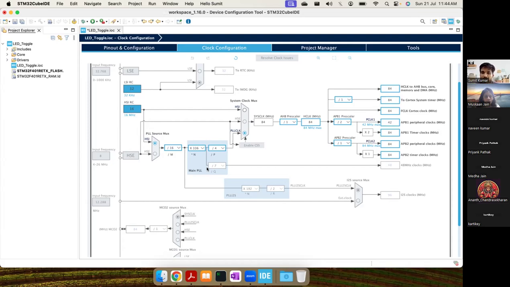The PLL is a phase locked loop. You can find two kinds of circuitry here: one is a PLL and one is a prescaler. The PLL is circuitry that you use in order to amplify your frequency. For example, we are inputting a frequency of 16 megahertz, multiplying it by a factor of 336, dividing it by a factor of 4, and we are getting a frequency of 84 megahertz for our system clock. So you can use these different multipliers in order to increase your system clock frequency.